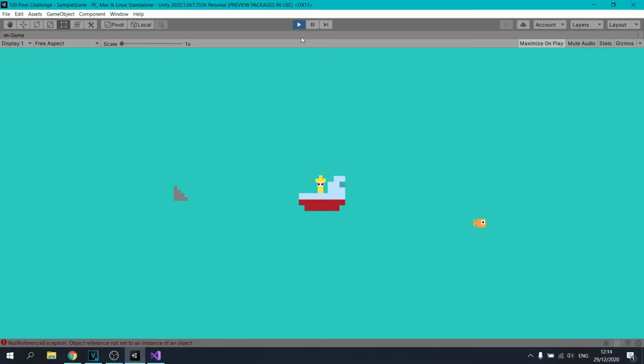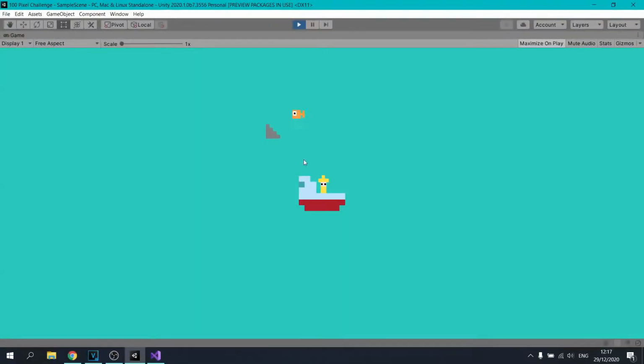Oh no, because I've not set myself to move. Okay, so the shark's coming for me, but if I run away, he goes back towards the fish. Okay, so yeah, I'm moving. I can't really tell where I am though, so I need to sort that out.